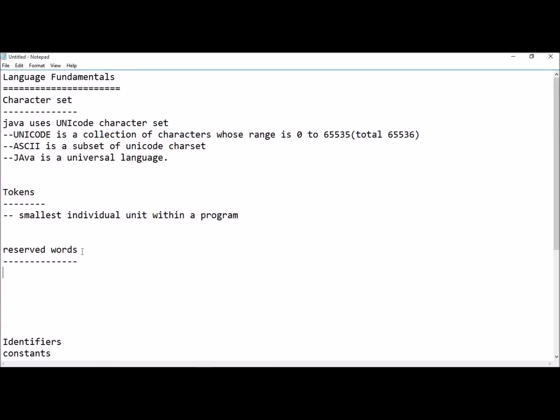What are reserved words? Reserved words are the words which are predefined, and each word has its specific function. These are predefined words, which are having predefined functions.